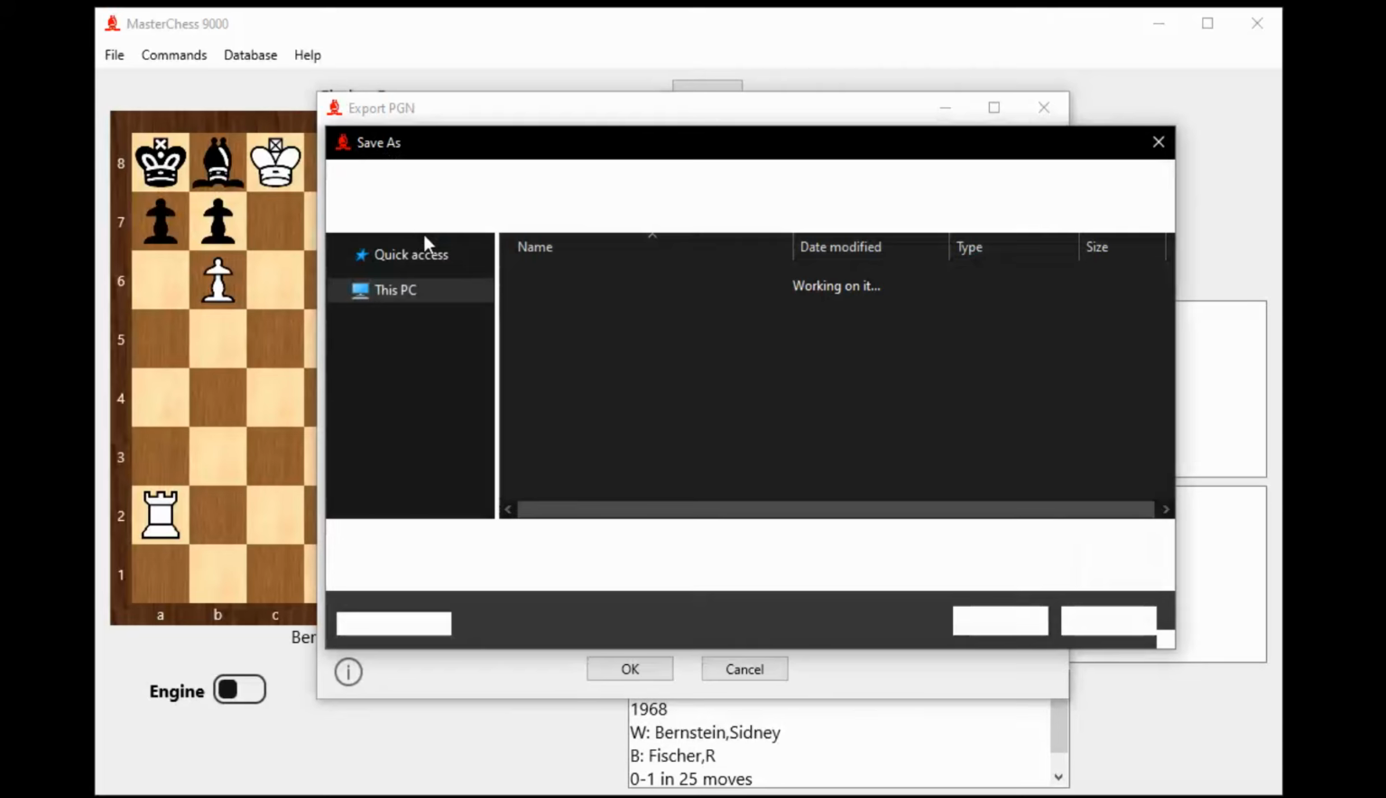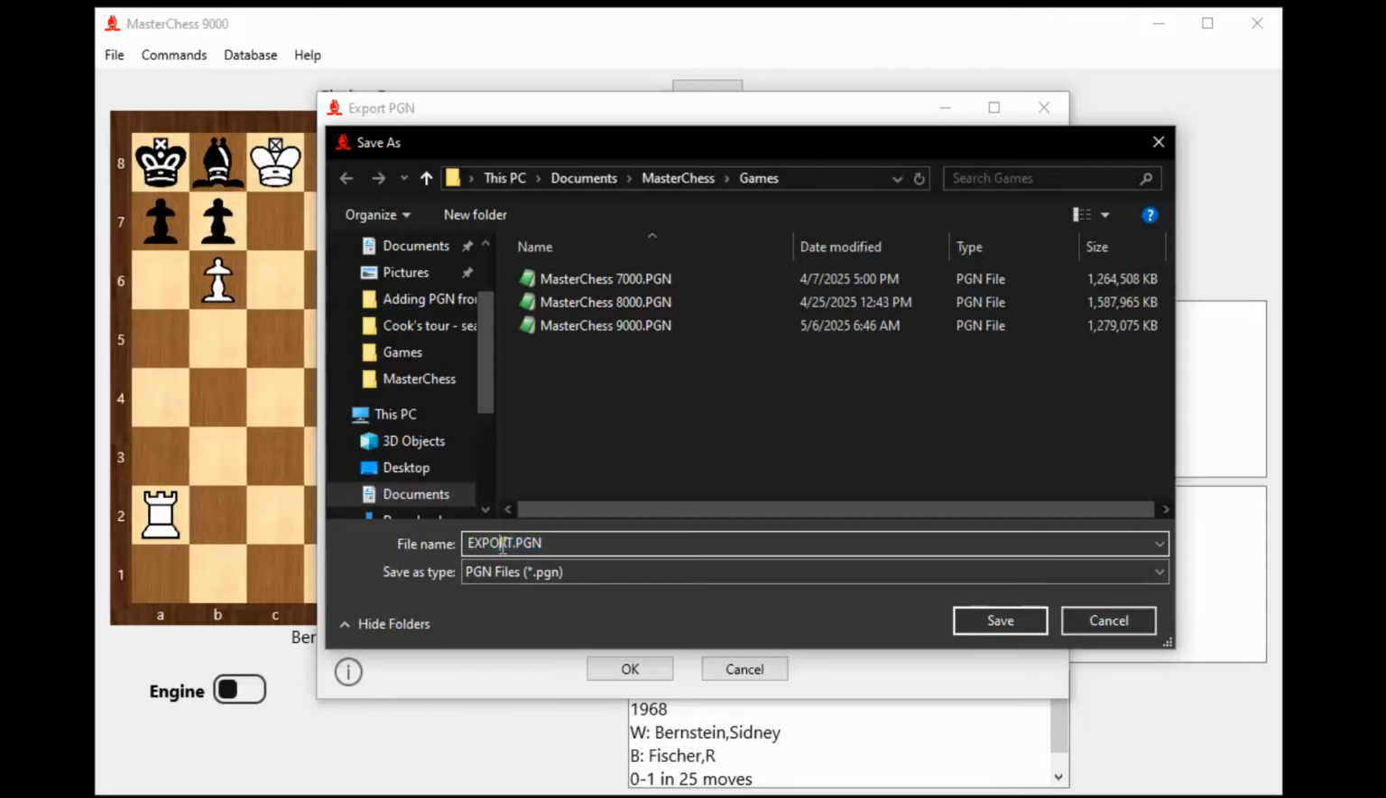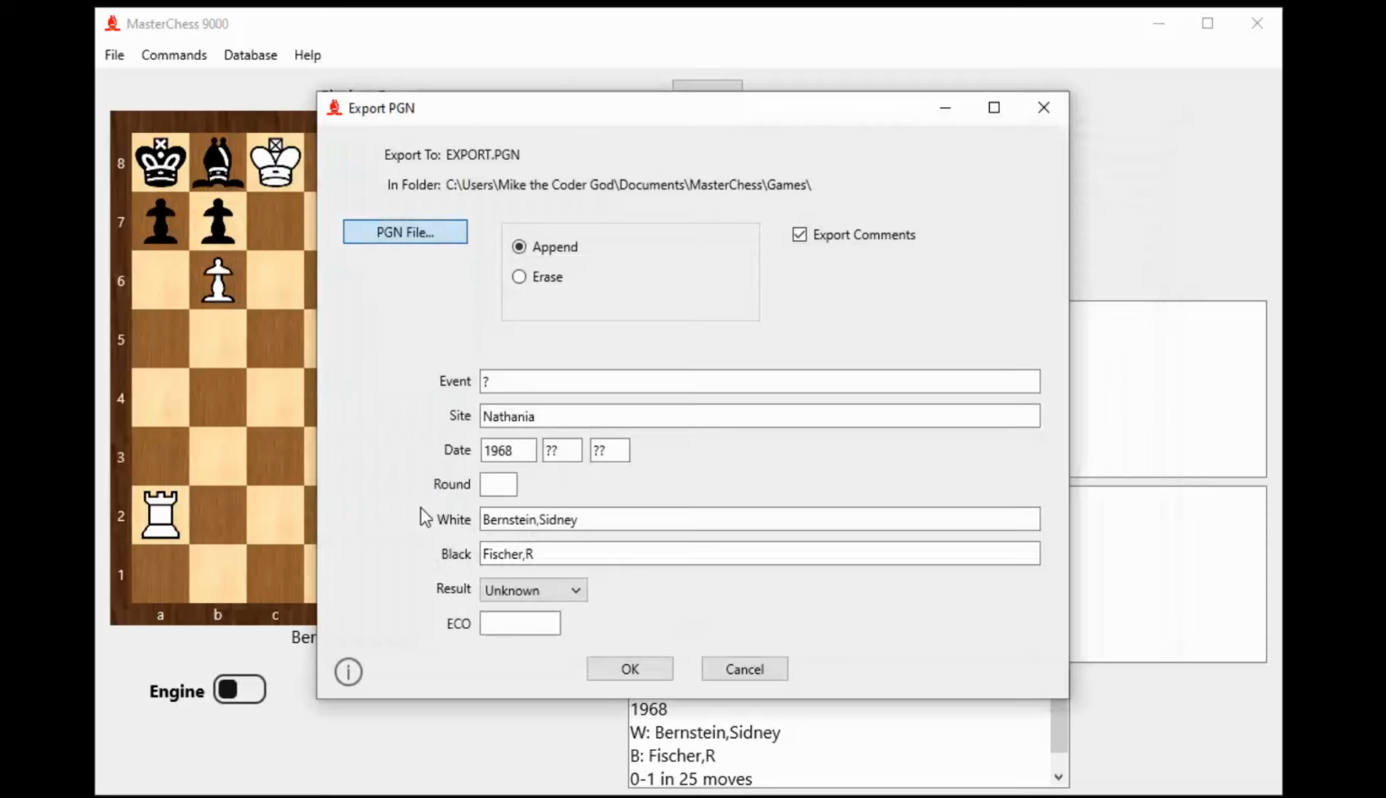And it's taking a second there. There we go. We will call this one Puzzles. P-U-Z-Z-L-E-S. There we go, Puzzles.pgn. So it's exporting to puzzles.pgn.